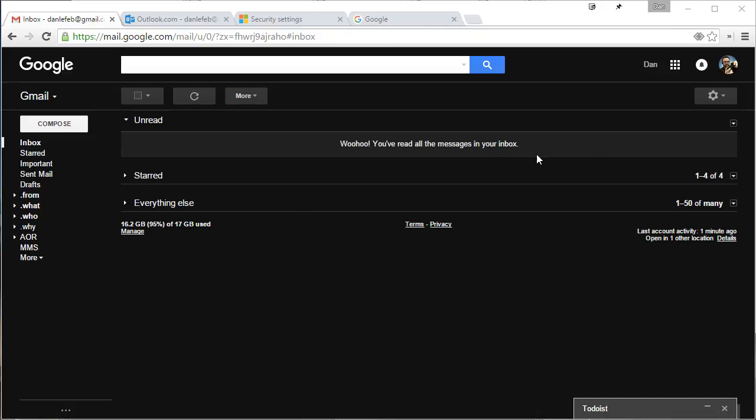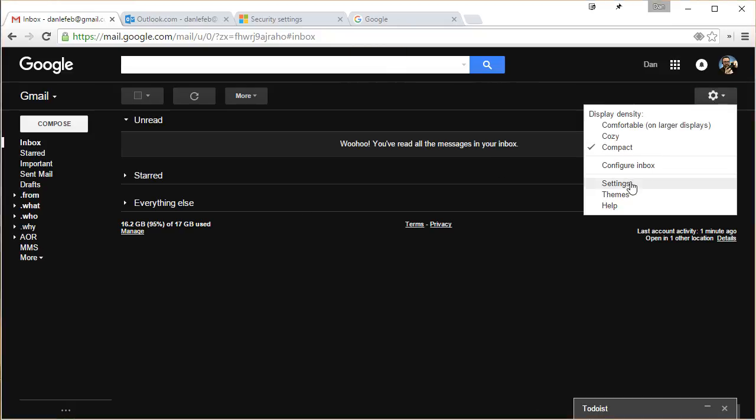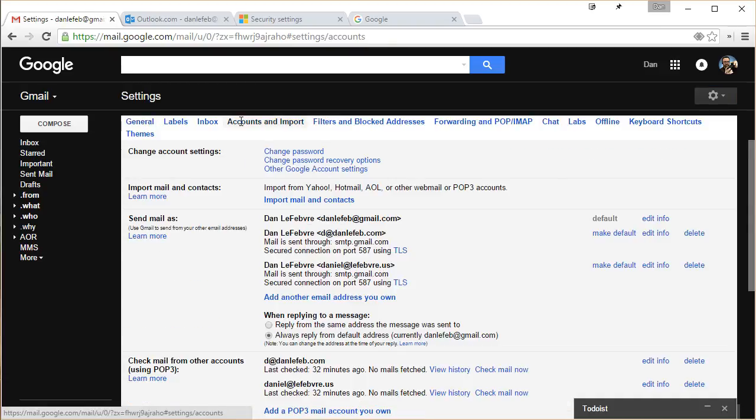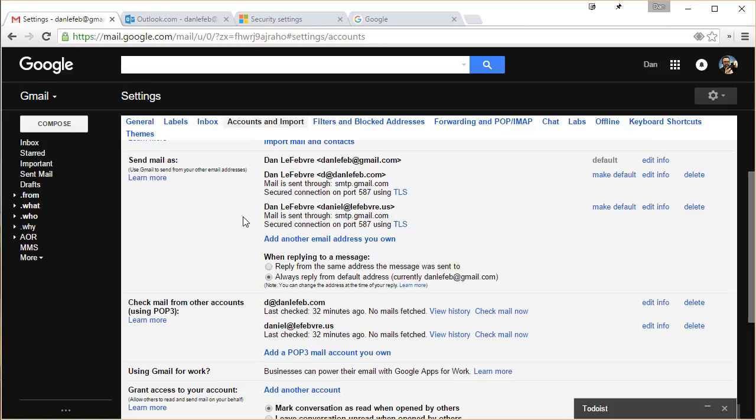I'm in my Gmail account. I'm going to go over to settings, accounts, and import. There are really two areas here that we need to take into consideration. One is send mail as, and the other is check mail from other accounts. Essentially, this is incoming and outgoing. This is incoming here, POP3, checking mail from other accounts. And then send mail as is going to be outgoing mail.